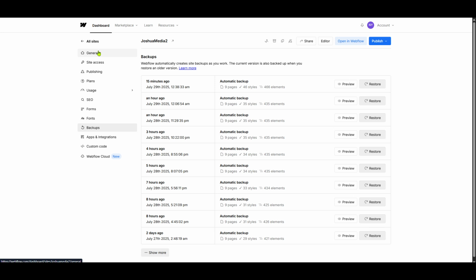Once in your project settings, look for the Backups tab on the navigation panel. Clicking on this tab will give access to a list of backup versions Webflow has automatically saved over time. This feature acts like an insurance policy for accidental deletions. You can scroll through these backup versions to identify the most recent entry before the unwanted deletion occurred. Found the backup you want? Excellent! The last step is, perhaps, the most satisfying.